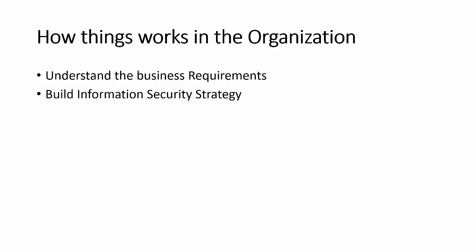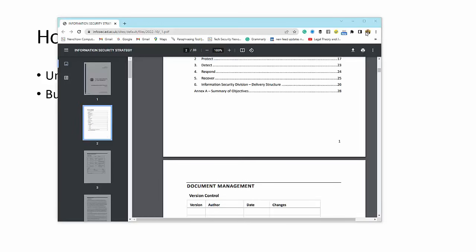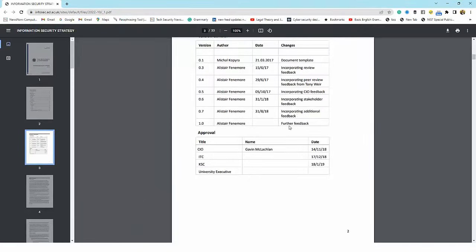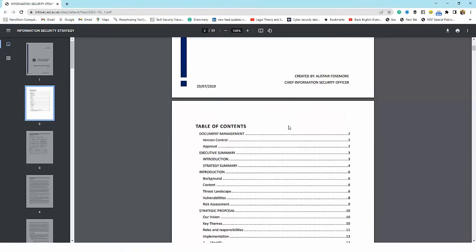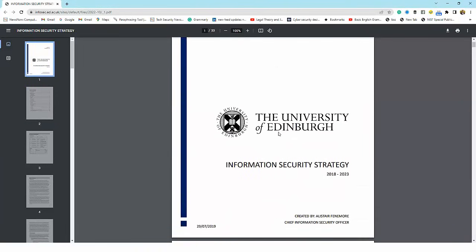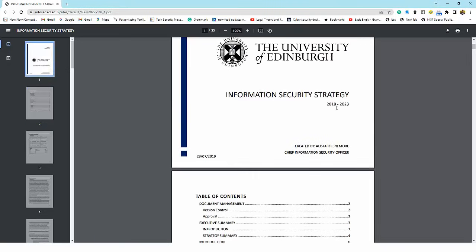Now, when I say information security strategy, let me show you a sample of that, which I downloaded from Google. Let me show you the example. So this is how the information security strategy looks like. It basically talks about the 5-year plan. Here you can see information security strategy, and you can notice this is basically the 5-year plan.